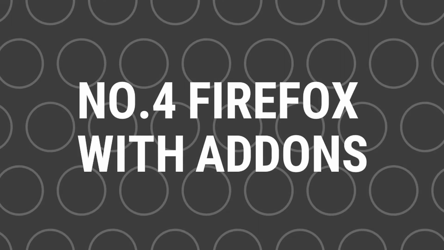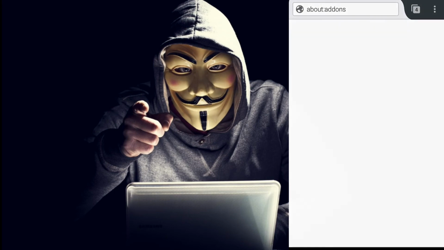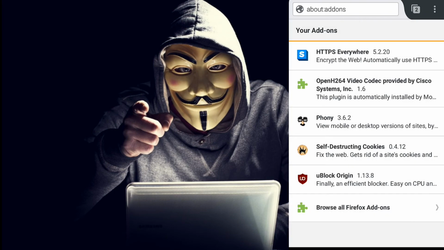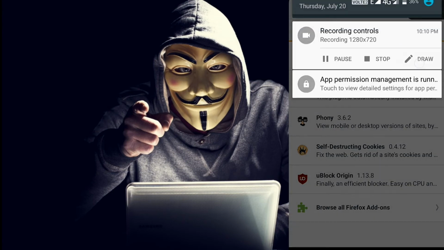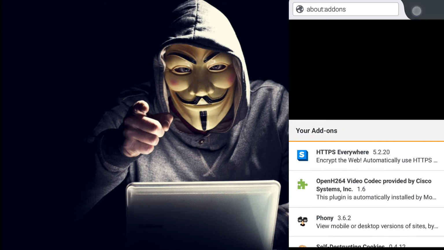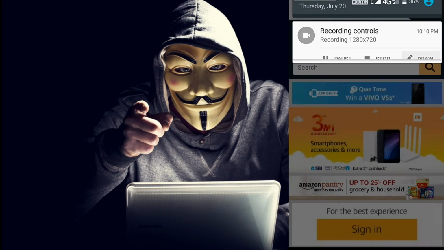Number 4. Firefox browser with some add-ons. Firing up Firefox browser, my favorite browser in this list, because I love its ability to add add-ons. Make sure you have all these add-ons in your Firefox. Number 1, HTTPS Everywhere. Number 2, Phony. Number 3, Self-Destructing Cookies. Number 4, uBlock Origin. All the links will be in the description down below.